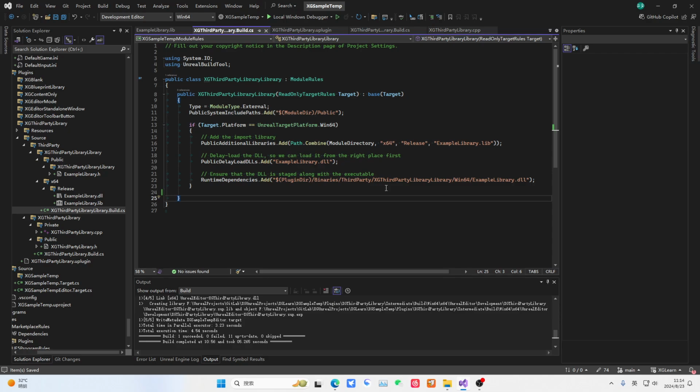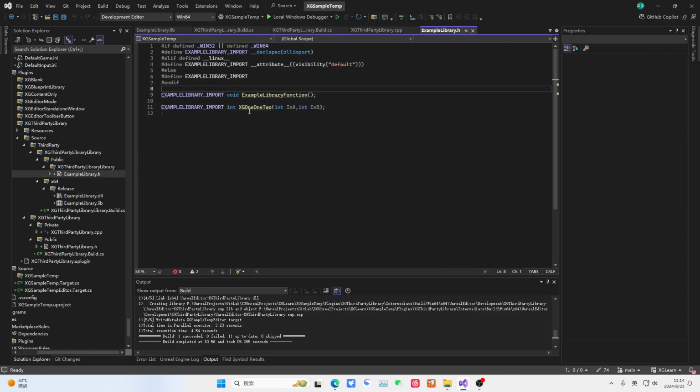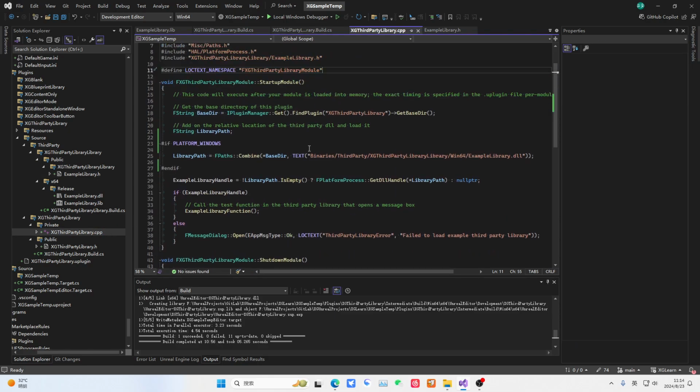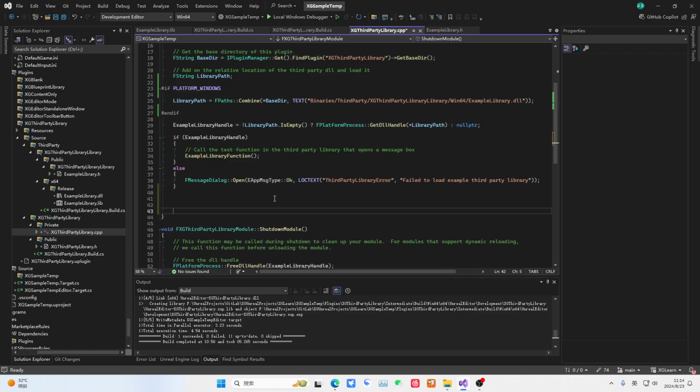But we do not do it here. Here we need to manually copy this DLL ourselves. I emphasize it again. I am really afraid you won't understand, so we made it very clear. So we have this method here, right? Now let's try to call this method. Let's come here. So we can do this in the startup module. I won't do it that way. Let me write something here for you.